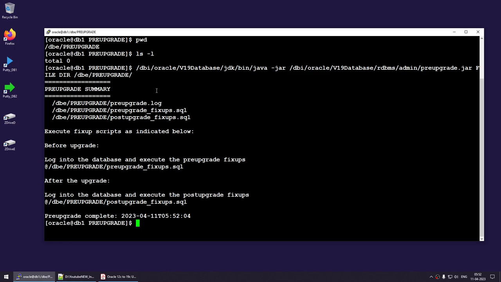And you can see the command is successful. And it says, before the upgrade, run the pre-upgrade fixup. After the upgrade, run the post-upgrade fixup. So it tells us to run and it also tells us where the pre-upgrade log is.